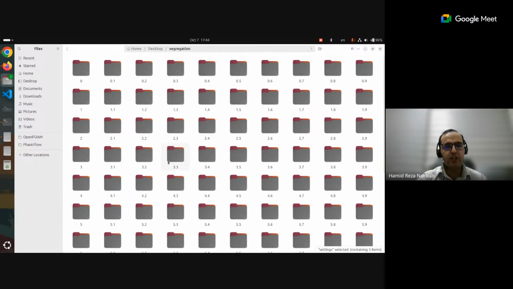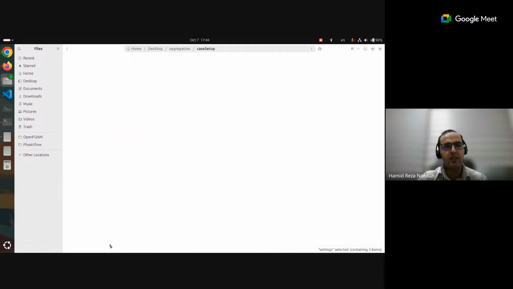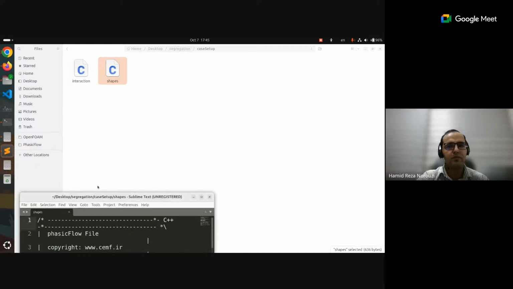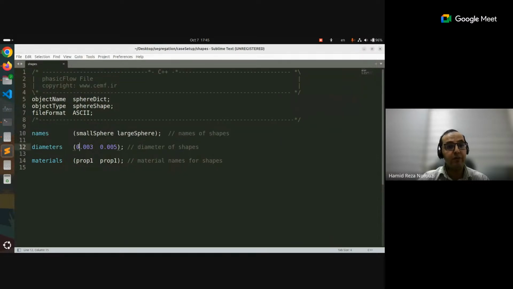I already performed the simulation because it takes a long time to finish almost 10 seconds of the simulation, but I just want to mention some important parts. It is a rotating drum. The simulation contains 2 sizes of particles. Let me just check the sizes here. As you see here, we can define the shapes in the shapes file. We have 2 sizes of particles: 3 millimeter, the name is small sphere, and 5 millimeter, the name is large sphere.